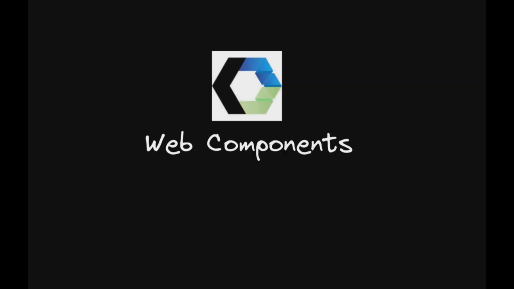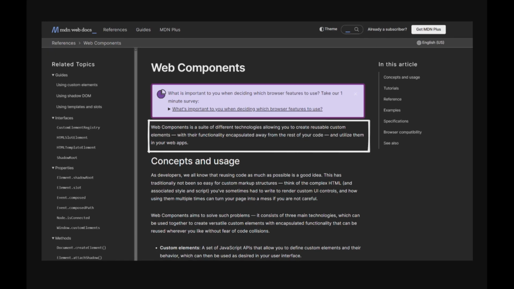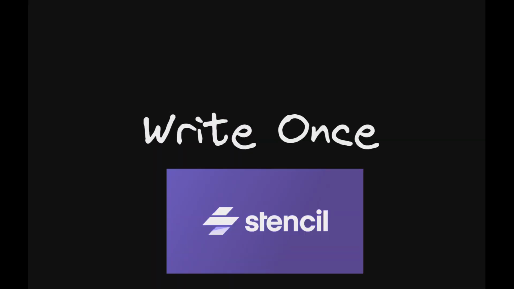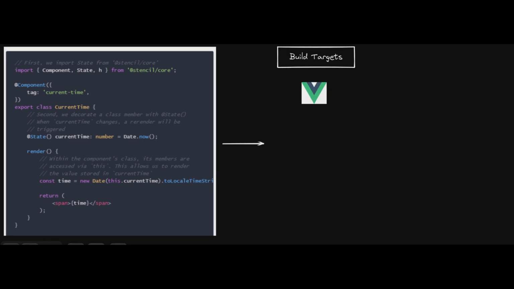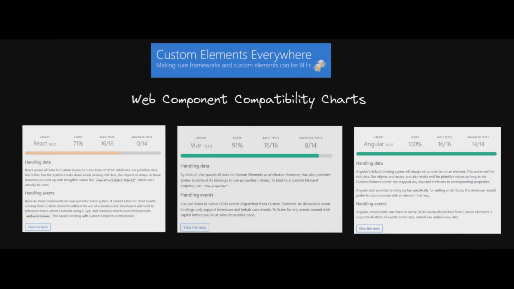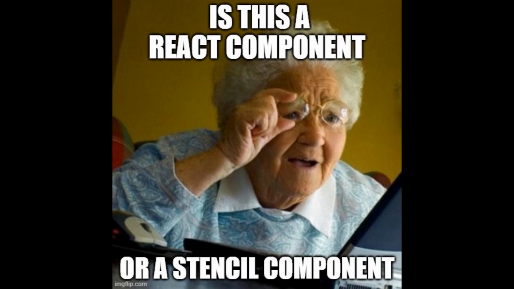The second option is to write your shared components as web components. Web components are a set of browser features that allow you to create reusable components independent of any frameworks or libraries. Write your component once in a framework like Stencil to build components that can be used in Vue, React, Angular, or vanilla JavaScript. Unfortunately, even though web components are supported by all modern browsers, they are not fully compatible with popular frameworks like Vue and React, so you may have issues using complex data types or adding event handlers. Plus, you still have developers that need to know how to use multiple component building frameworks.